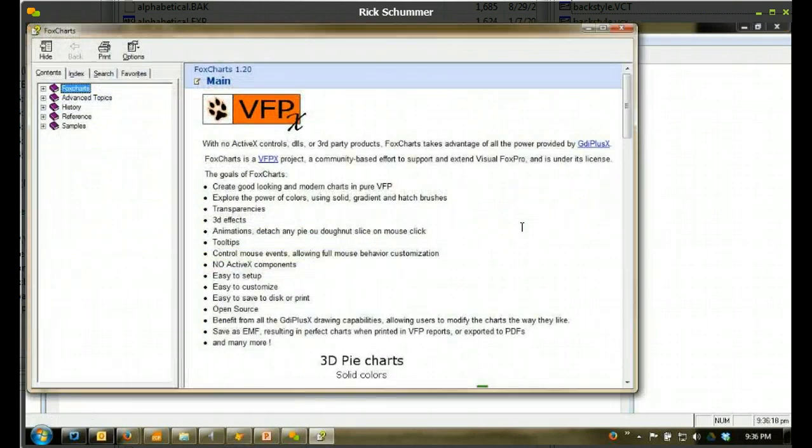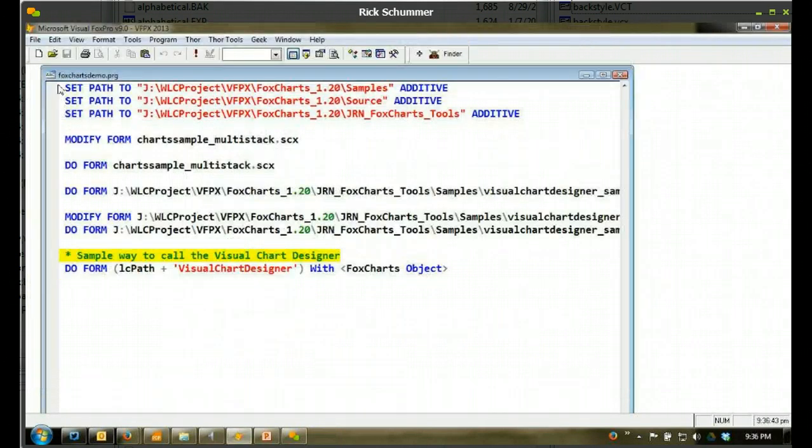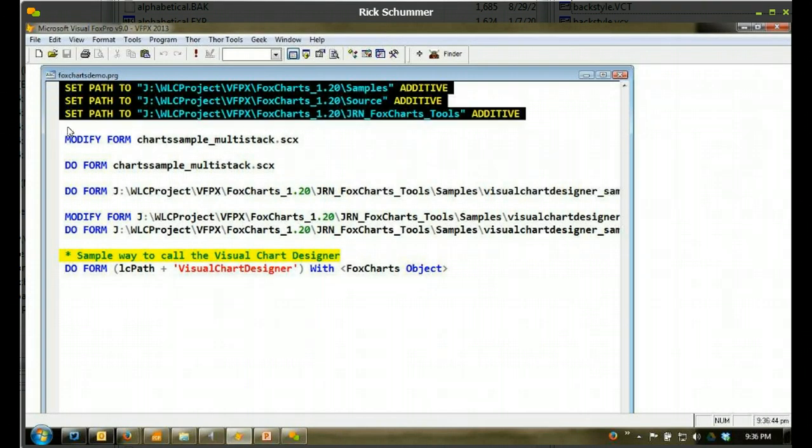Okay, Fox charts has in it or included with it a pretty darn nice help file, which, you know, I've said very few projects have documentation incorporated in it. Fox charts is definitely one of those projects that has a pretty good set of documentation already included with it. Here's an example of Fox charts code.